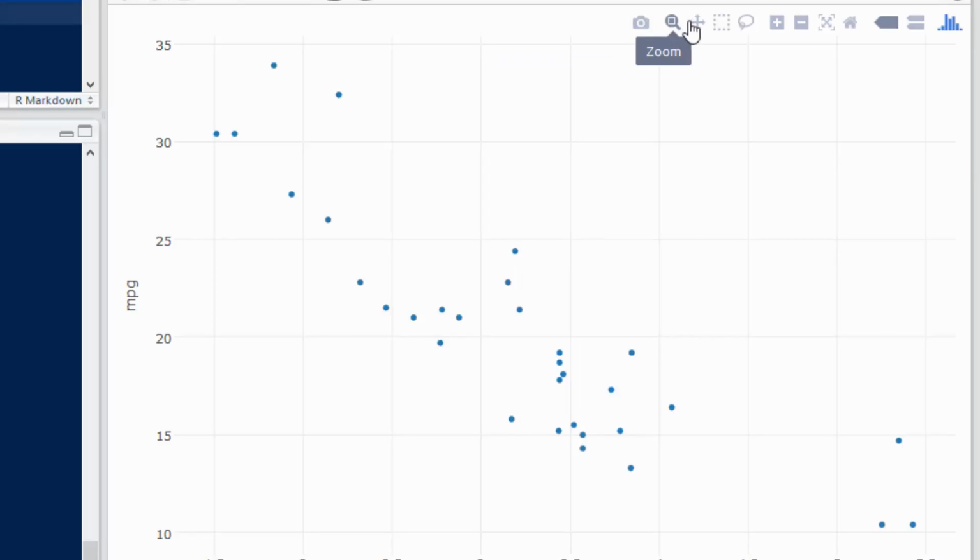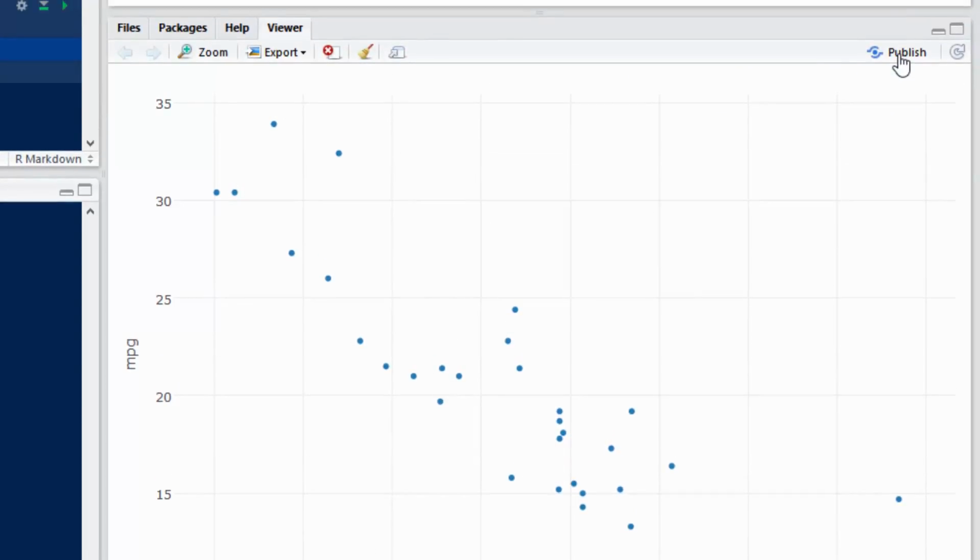But there's all these controls up here, which include things like downloading as a PNG, rescaling, resetting the axes, changing what the hover over action does, and so on. The publish button works as well. You can publish this to RPubs just by clicking on this button, which will create a web graphic for you. But we'll show you some other ways to publish it here in a little bit.